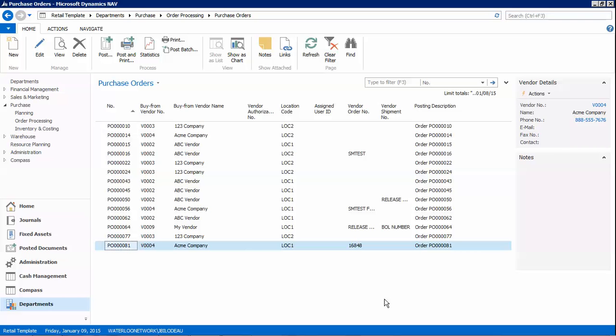So I'm back now in Compass NAV, and I'm going to go to my purchase order list, and I'm going to pick up the purchase order for that vendor, and I'm going to press edit.